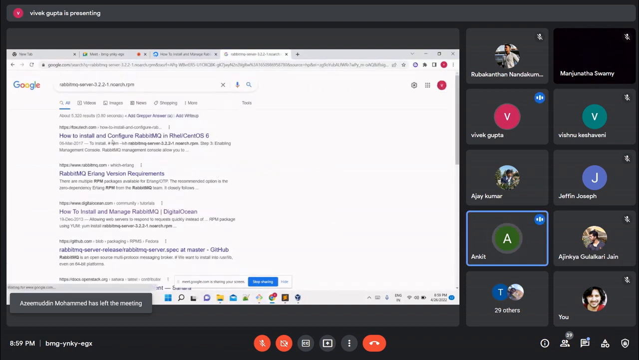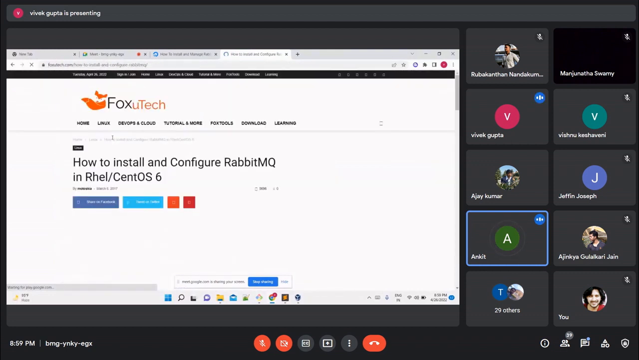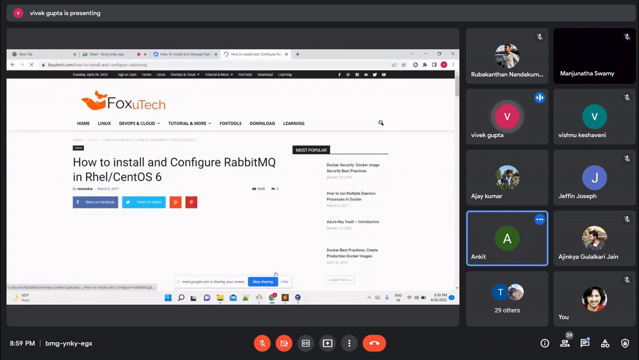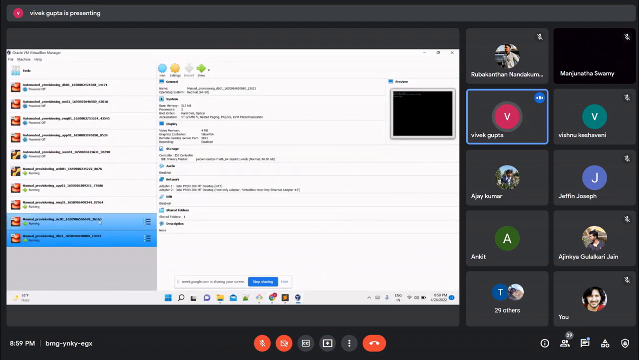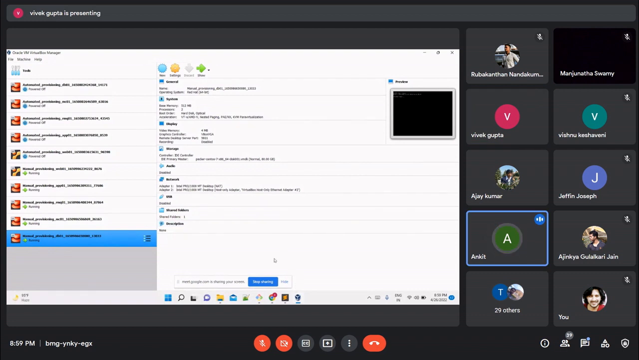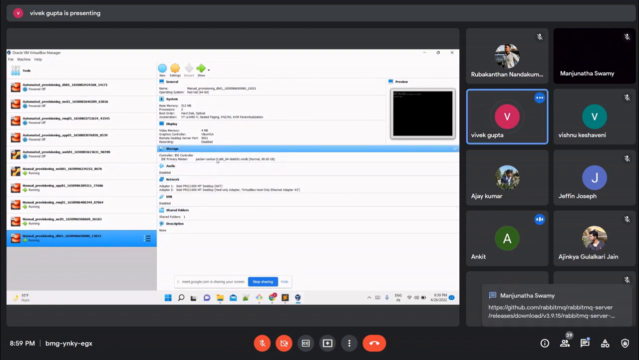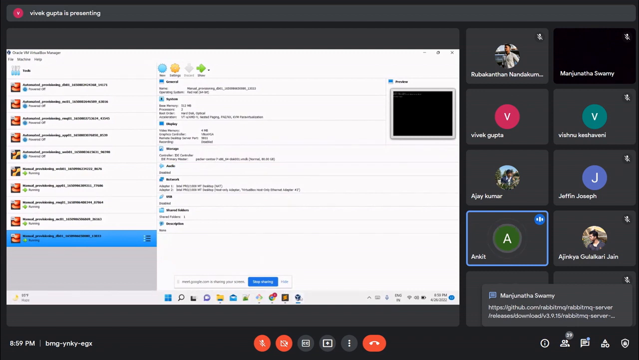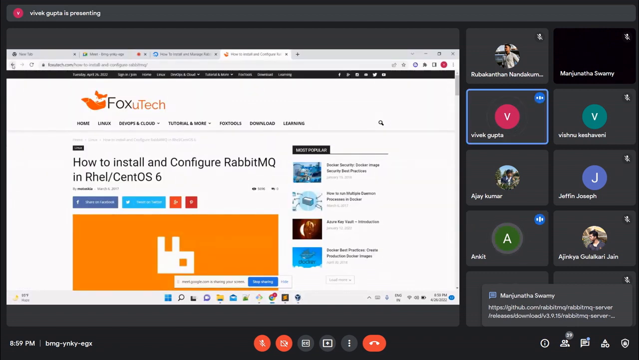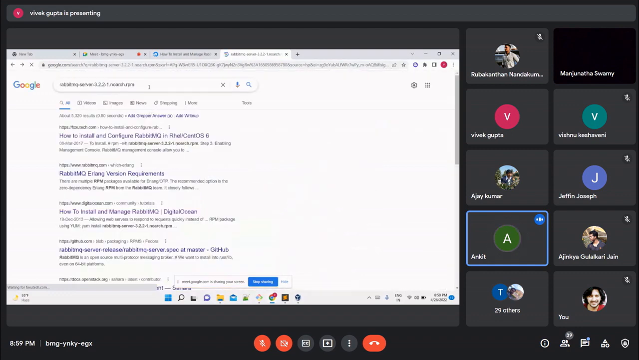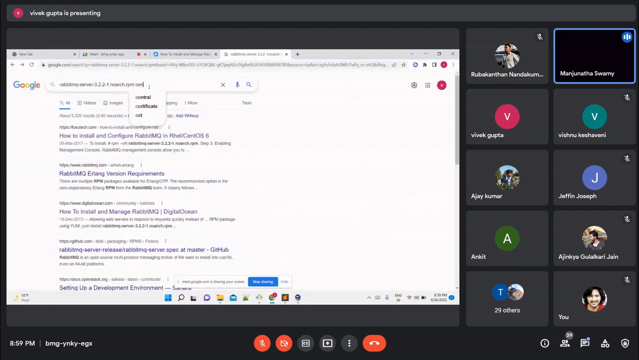You can mention your OS version also. So currently you are looking for CentOS 7 or Red Hat 7? Let me check. I think I'm using seven. If you see, CentOS 7. So just mention CentOS 7 next to the RPM. I shared the link for the RabbitMQ RPM straight away. You can take that.